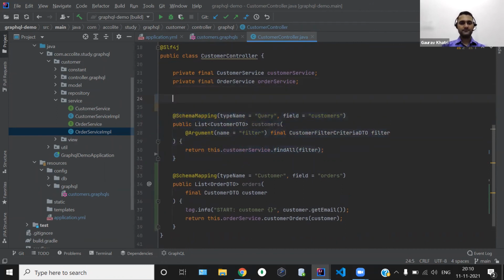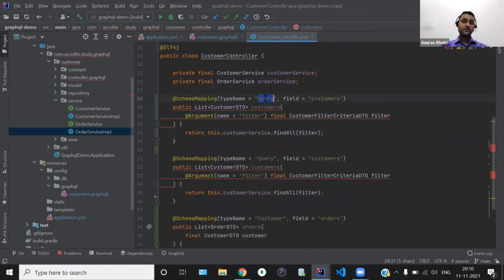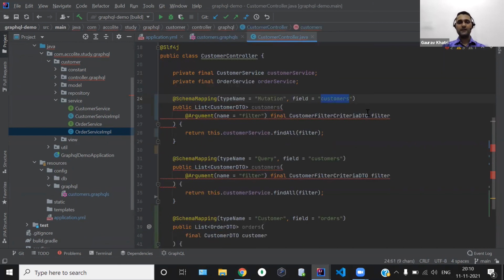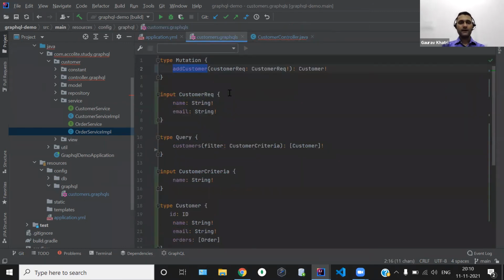So let's write that. Instead of Query in type name, we will type Mutation over here, and in field we will type addCustomer, because we are writing addCustomer as a mutation query. So we will replace the old method name with addCustomer, and we will write this Java implementation. By looking at addCustomer, this is only returning a single customer. So I'm returning the Customer DTO, and I will give the name as addCustomer. And in the argument, we will provide customerRequest as a field name.